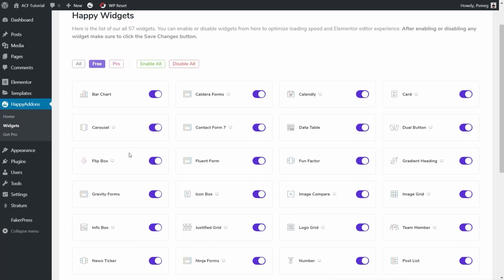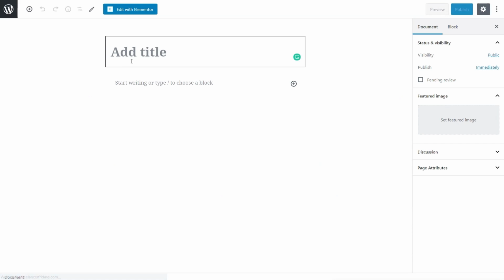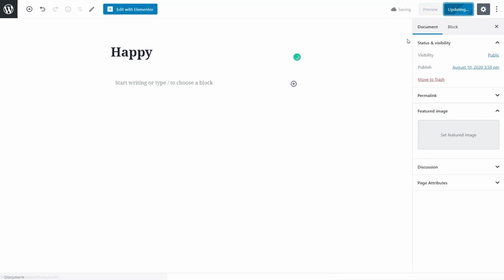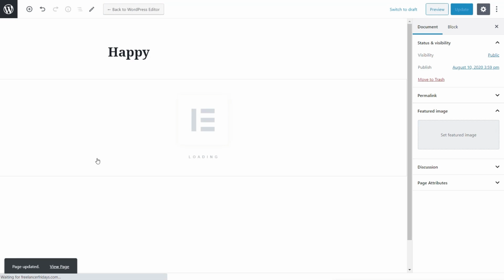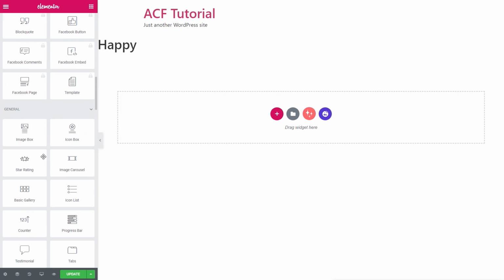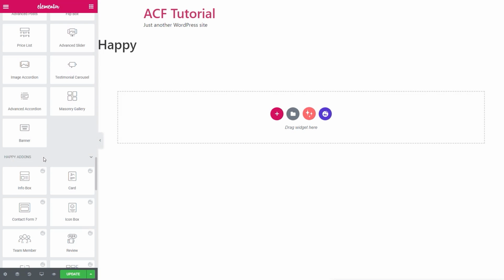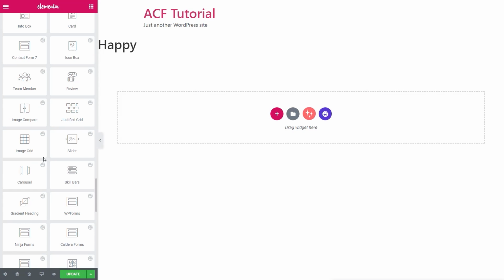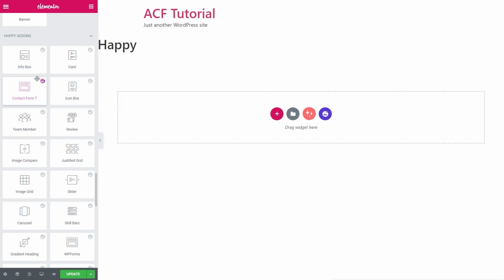Okay, so let's take a look at some of these in action. Let's create another new page like we've done before. We're just going to call this Happy and publish it. Then we'll open up Elementor and take a look at those add-ons. So let's see what Happy Add-ons gives us. Okay, so there are all the different icons for all the different widgets that we have available. Let's test a couple of these out.